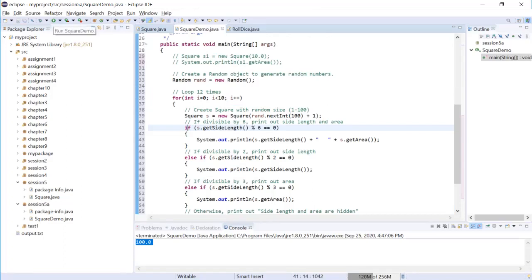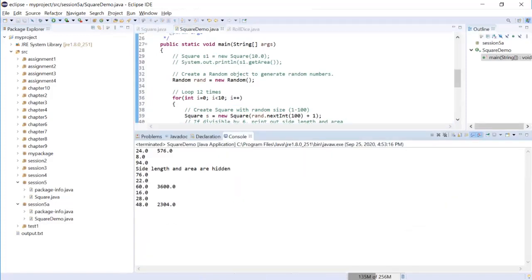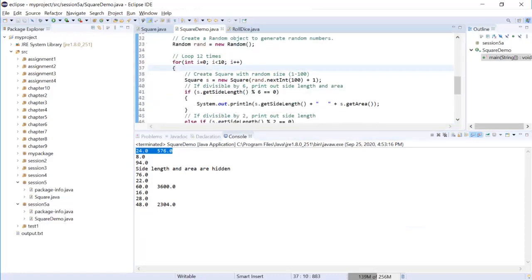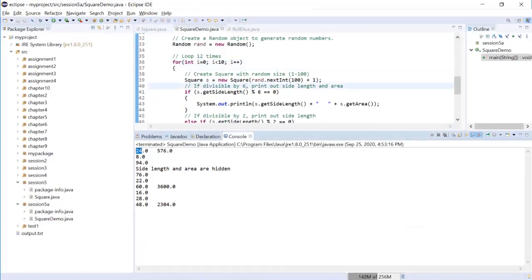Let me save it and let me run. For 12, I think we started at 0. Oh, because the first one got 24, the second one got 8, 94, and all the way down here. And somehow it's hidden. All right, this is what we have for this question.